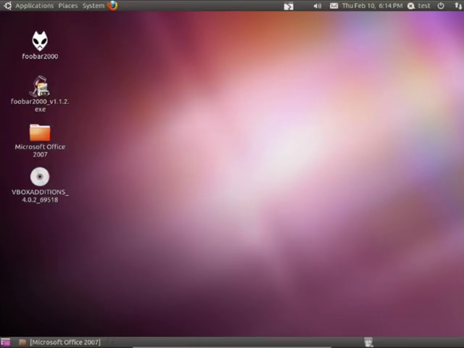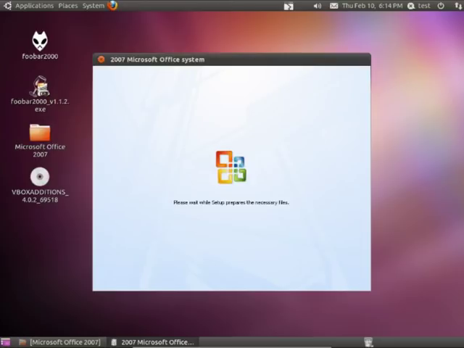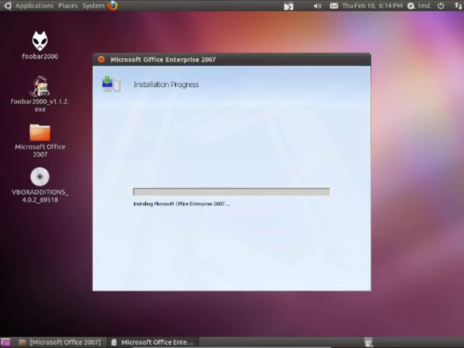I'm running this under a VirtualBox, so it's a bit slow. If you're running it on full hardware, it shouldn't be. It would be much snappier than this. Okay, anyway, as you can see, this is the setup. It's just the standard setup, the next, okay kind of thing. I'm going to pause it now because it takes a good 10 to 15 minutes.